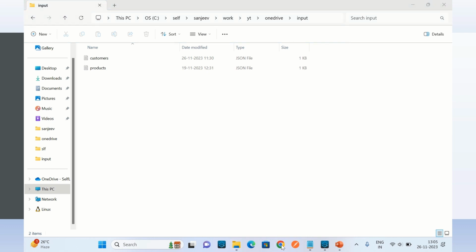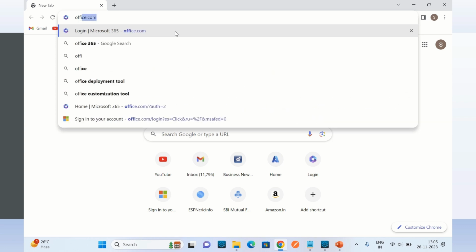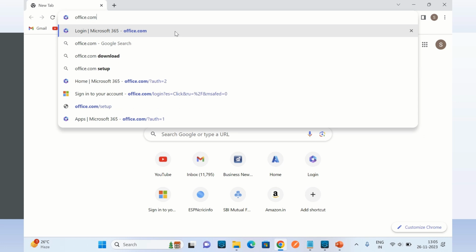So let me go to office.com. I have taken the Microsoft Office business subscription because the MuleSoft OneDrive connector requires a Microsoft Office business subscription, office.com.